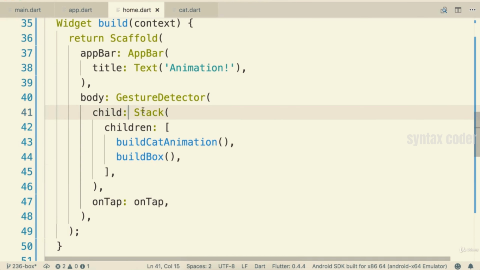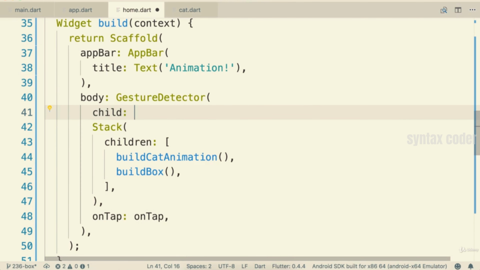I'm going to find our stack widget right here, and I'm going to wrap this thing with the center widget. Now this refactor is going to be just a little bit tricky because notice how we're starting to get a lot of different parentheses to stack up here. So do take note of that. Make sure that you get the right number of parentheses.